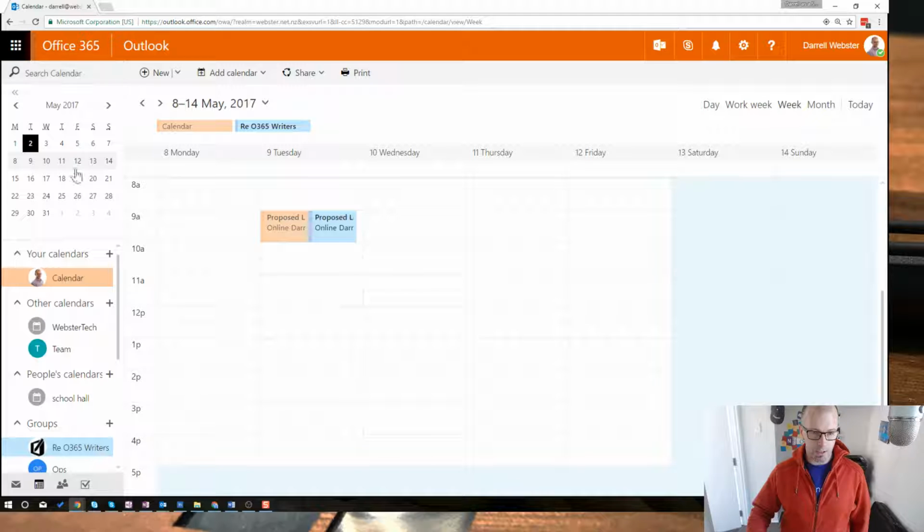So there you go, it has popped into the Regarding Office 365 Writers calendar, and also that meeting should be sent out to the various different members of that group as well.